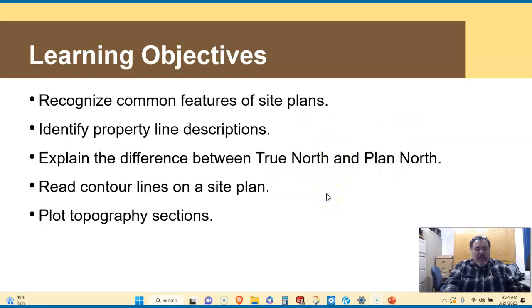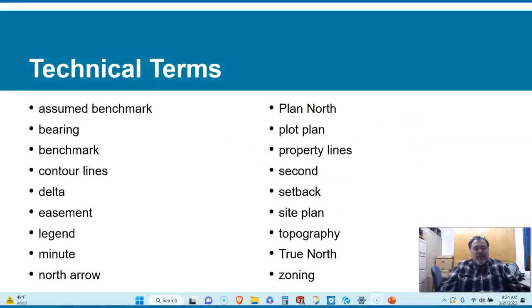So let's begin. Technical terms are words that are very common in the vocabulary used when you're talking about working with your site plans, when you're talking about developing your project site, your property site. So you have what is referred to as the assumed benchmark, and then bearing. Bearing has to do with directions in terms of an angle.